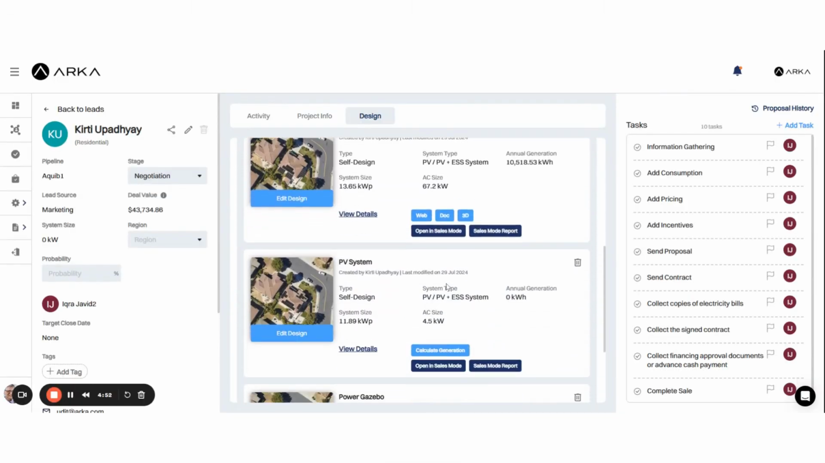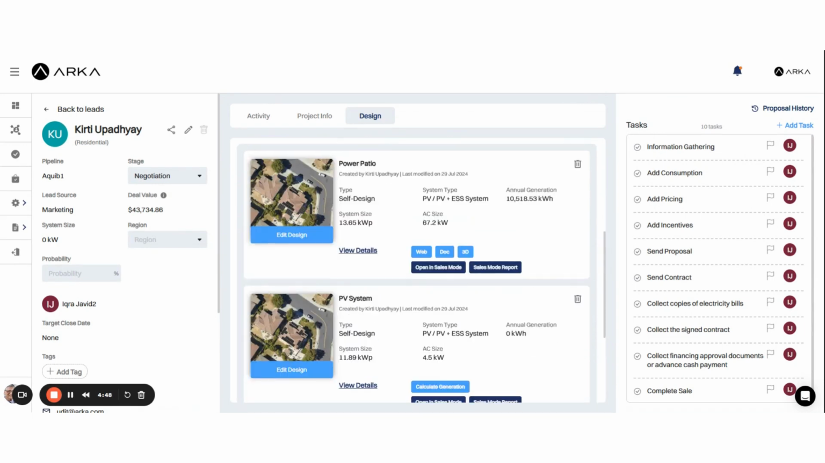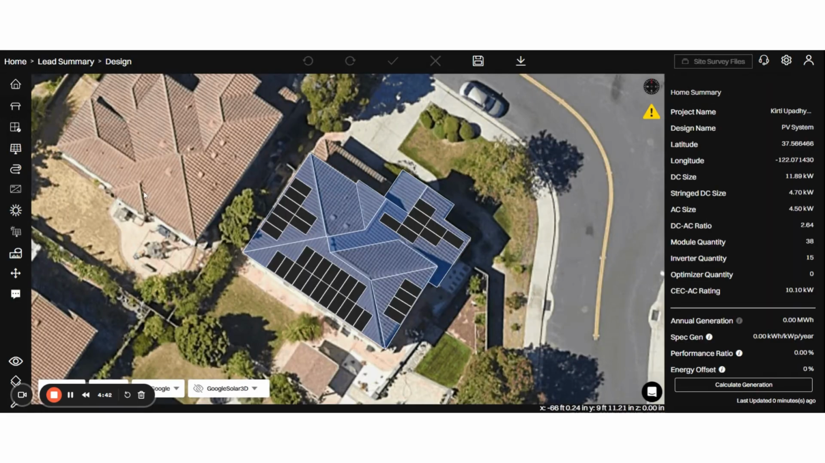Hey everyone, today I'll show you how to set a module as the default in our design studio. Start by opening the design studio and creating a new design. Place your panels as usual.